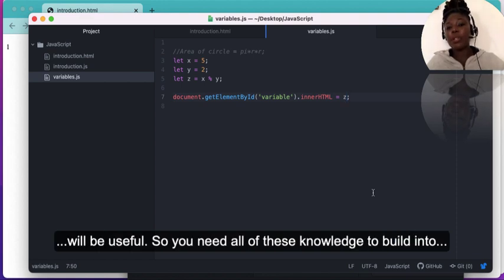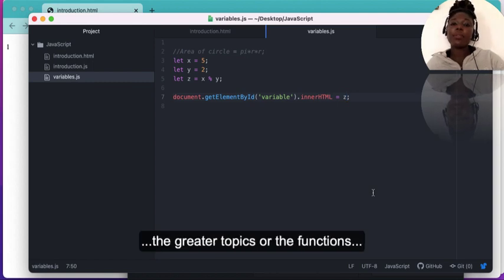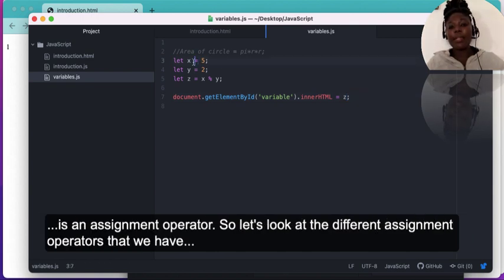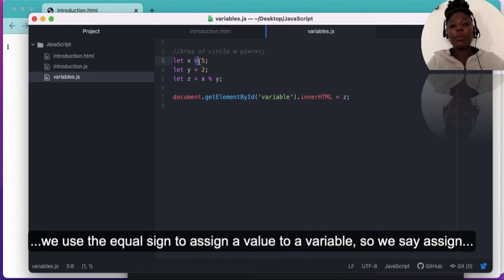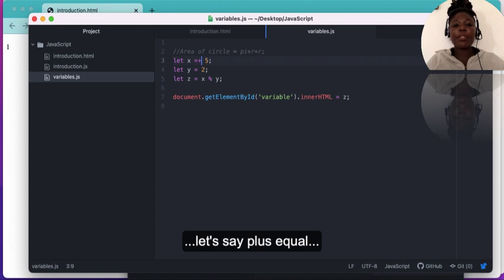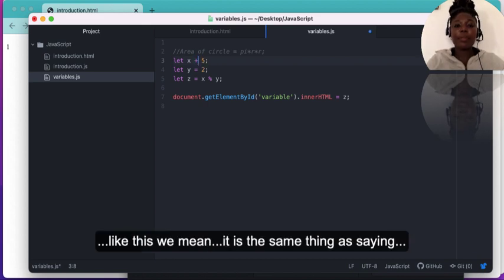So you need all of this knowledge to build into the greater topics or the functions you are going to create. So take note that in JavaScript, this equal sign is an assignment operator. And so let's look at the different assignment operators we have. We use the equal sign to assign a value to a variable. So we say assign the value of 5 to x using the equal sign. We use, let's say, plus equal to. So we put plus equal like this, plus equal.